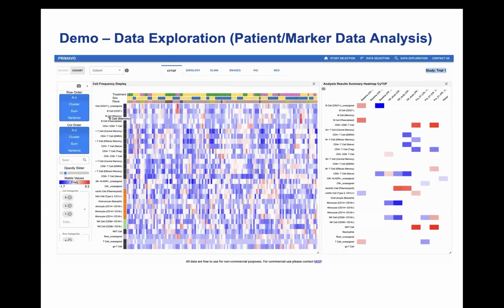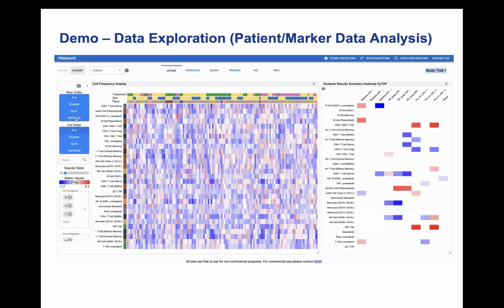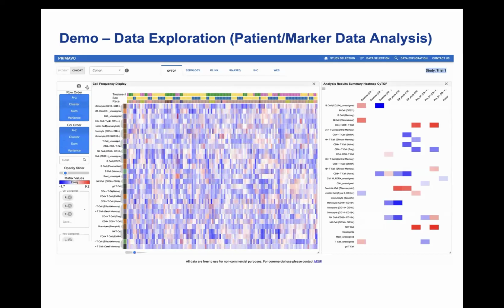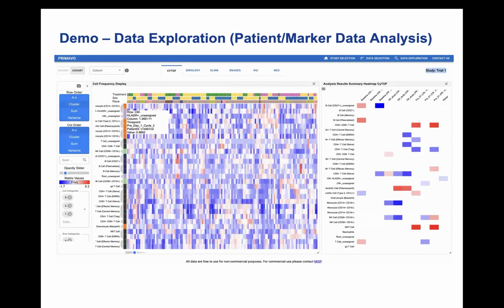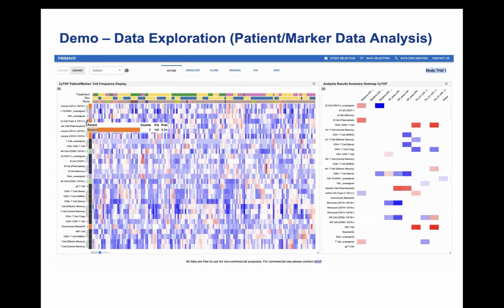And for example, we can also change and cluster them with respect to sum or variance, and then the whole heat map updates in real time. And then we can look at the different, for example, for these cell types, we can look at their origin, parent of origin, which is myeloid, for example.